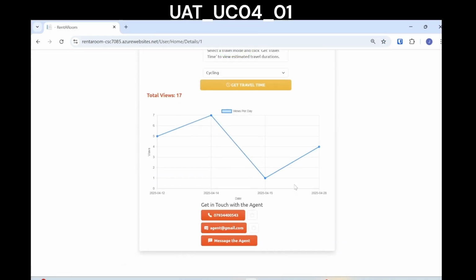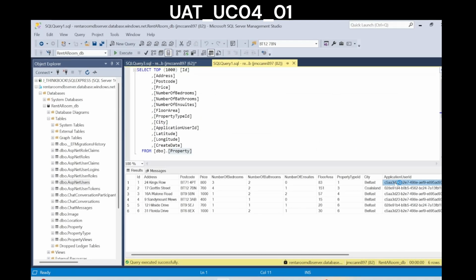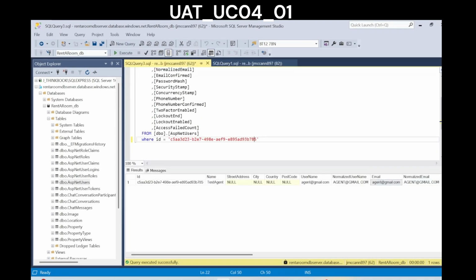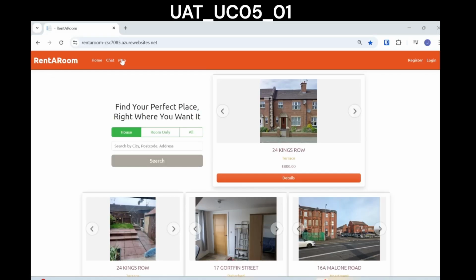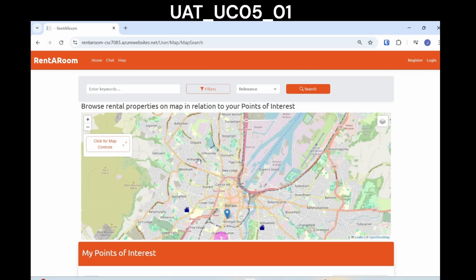For user acceptance use case 4, test 1, the property details view will show the user the email and phone of the respective agent. We can check this in the database for 24 Kings Row, which shows this application user ID matches the agent@gmail.com. For user acceptance use case 5, test 1, the user navigates to the map page.